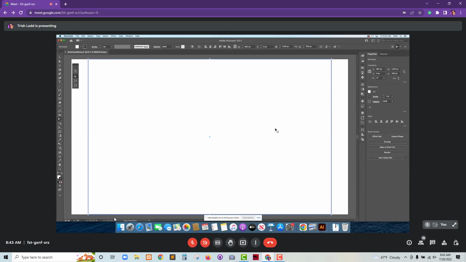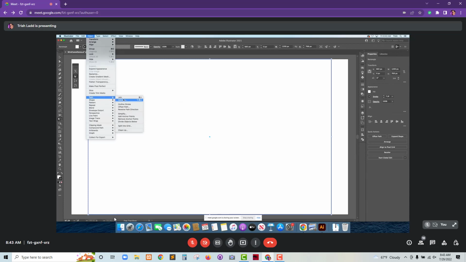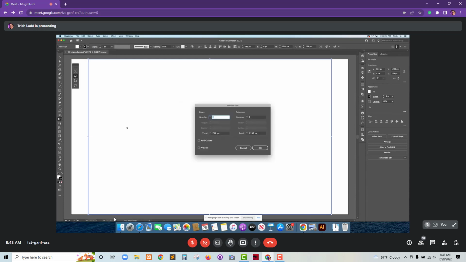This is kind of neat. This is something I didn't know about Illustrator until yesterday. So you're always learning, you're always growing, you're always doing new things. This is a good thing. You can go up to Object. Have you guys seen this? And then go to Path. And then go to Split into Grid. Have you guys seen that?